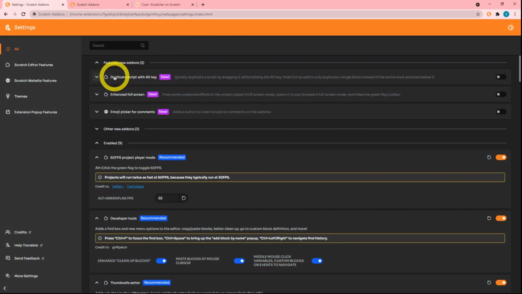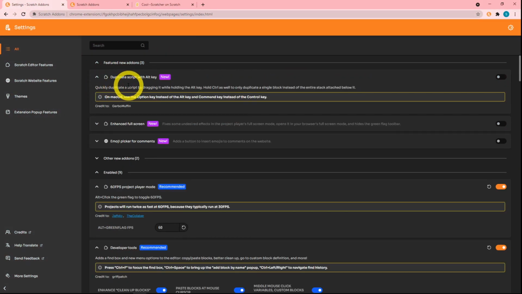The first add-on is the duplicate script with Alt key. Quickly duplicate a script by dragging it while holding the Alt key. Hold Ctrl as well to only duplicate a single block instead of the entire stack attached below it. This sounds really confusing if I just read it out like this.